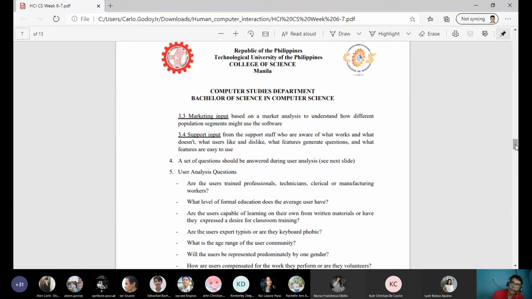Another is marketing input, based on market analysis to understand how different population segments may use the software. So this will be depending on your census. It will be depending on your survey. Normally you do this on the questionnaire using a Likert scale.